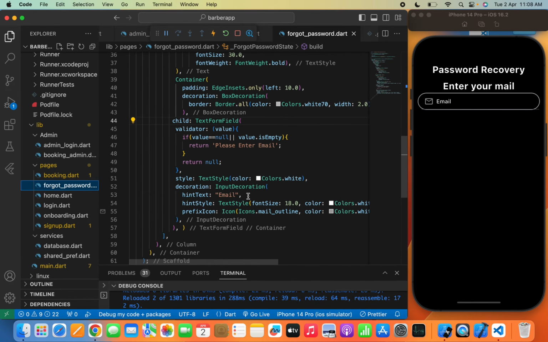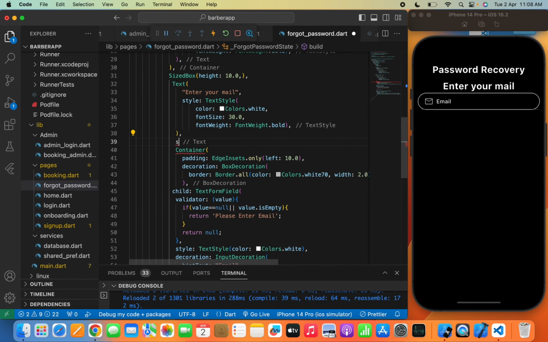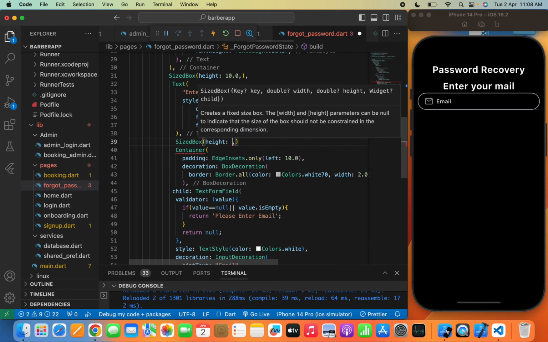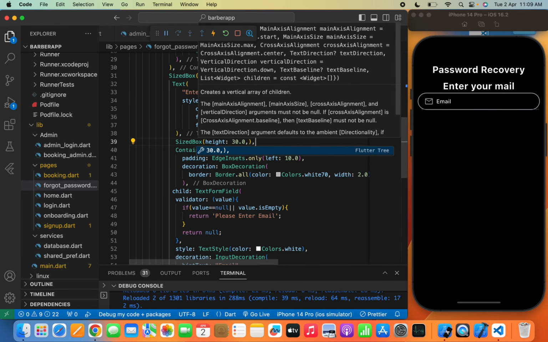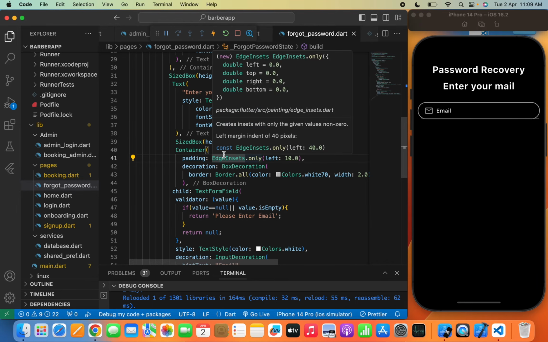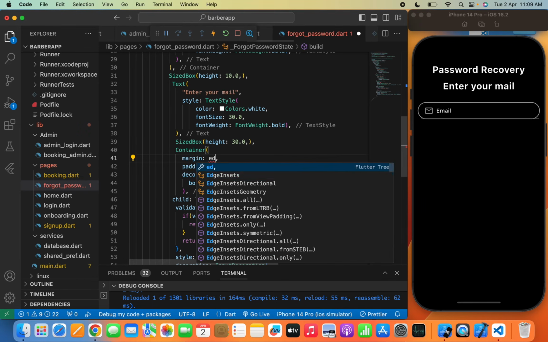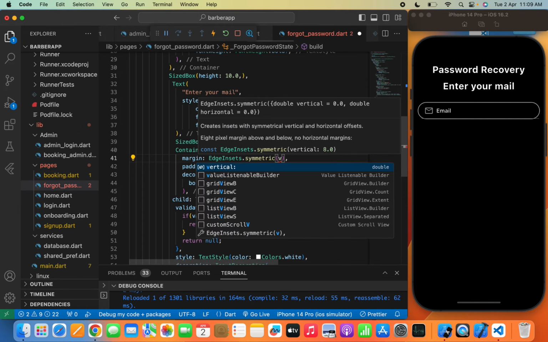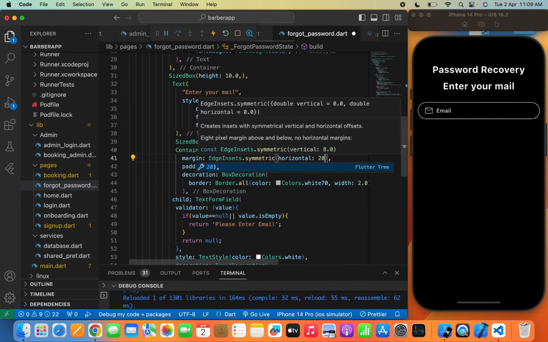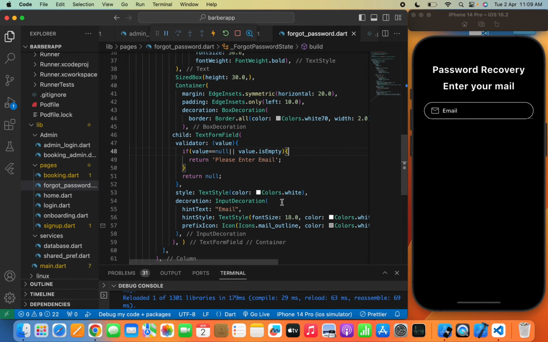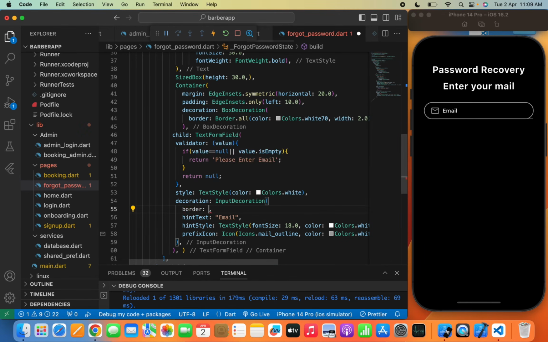Now let's do one more thing. Let's provide the space from the top. So I will pass the SizedBox height 30.0, and we'll also give the margin to our text form field. So I'll write margin EdgeInsets dot symmetric, I think so, horizontal 20.0. Yeah. So here you can see that there is some line over here. To remove this line, you need to write border InputBorder dot none, and it will remove that line in the text form field.